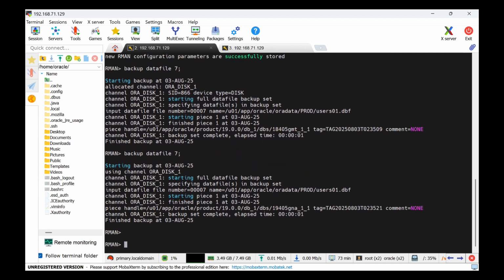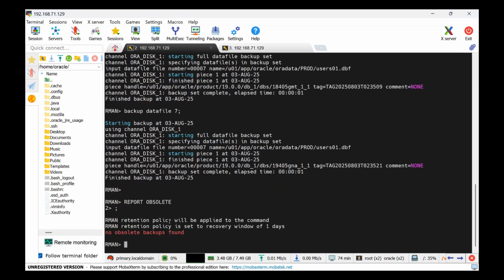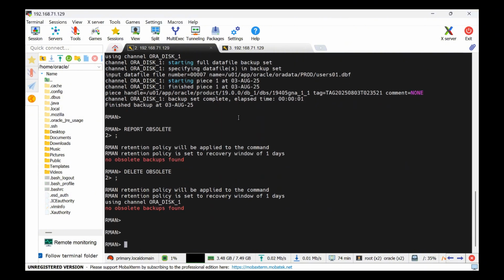So now I just run the report obsolete command. It will report obsolete backups if there are any. There is no obsolete backup because we set our recovery window to 1 day, so a backup must be older than 1 day to show up. Delete obsolete also should not show anything here. After 1 day, if you run this command, it will reflect and show these backups, since they will be more than 1 day old.